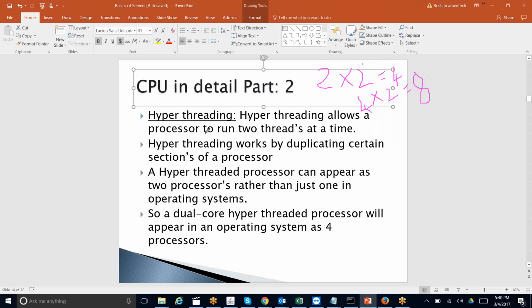Hyperthreading allows a process to run two threads at the same time. So one CPU can work on two different things. A hyperthreaded processor can appear as two processors rather than just one in the operating system. So the dual core hyperthreaded processor will appear in an operating system as 4 processors. So my server has 8 processors.